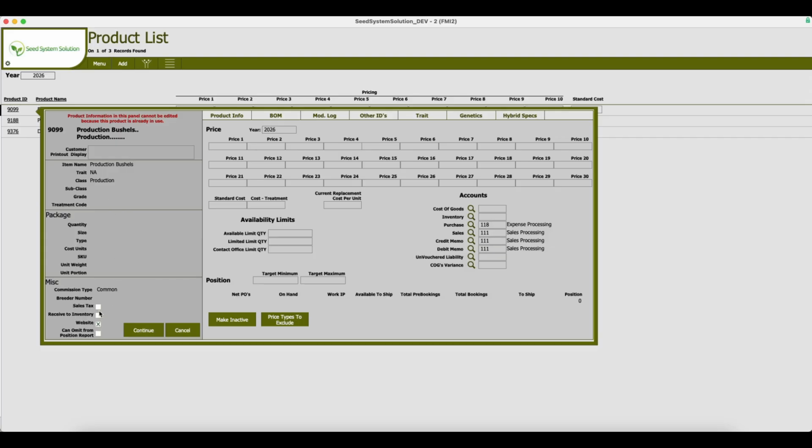You will need to make sure you have unchecked the receive to inventory box, as these products are not going to be received into inventory. And then you are going to need to make sure you set up a purchase account. It will require you to set up a sales account as well, although this will likely never be used on a sale itself. But because it's not inventory, you do need to set up a purchase account.